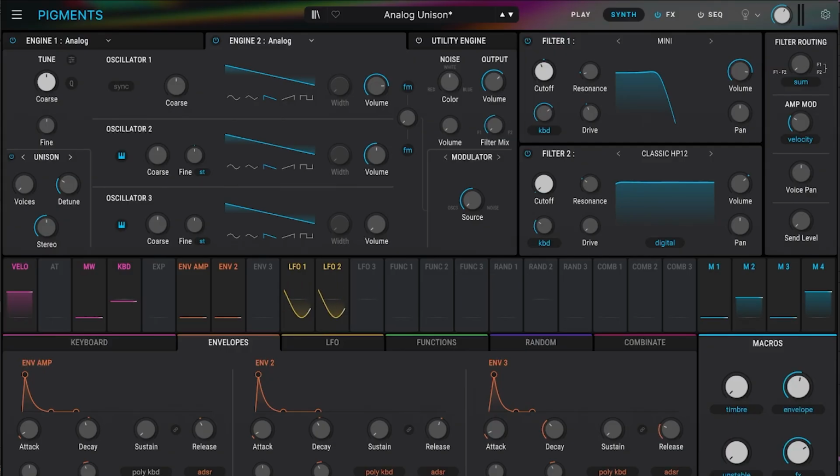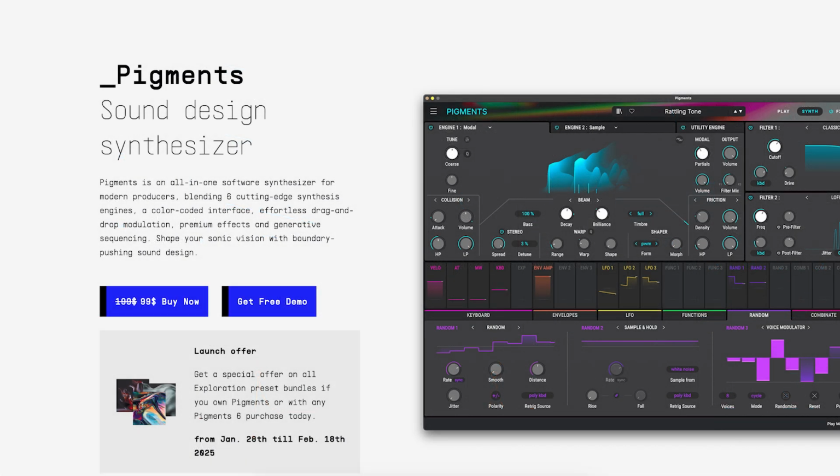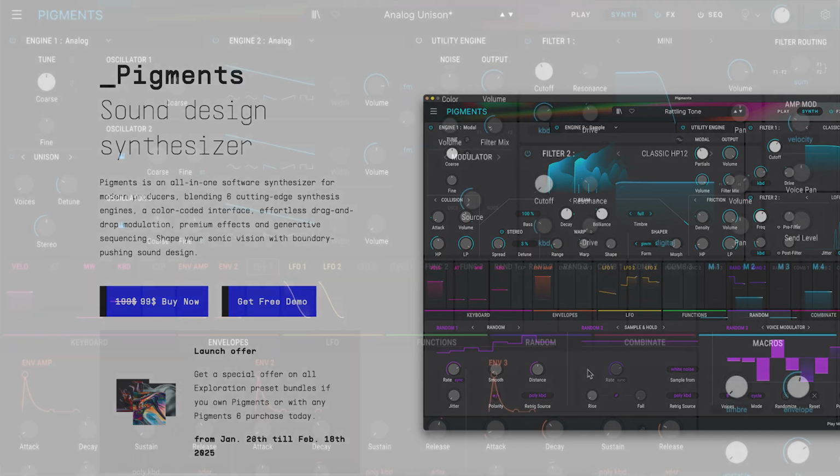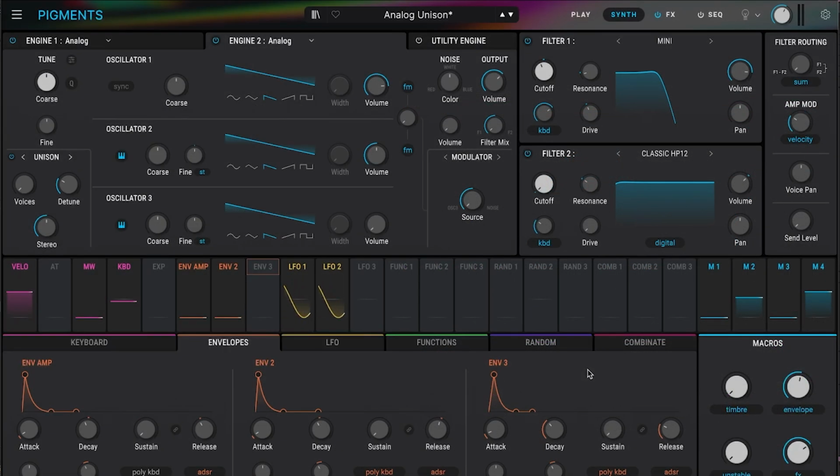Let's get started. If you don't know what Arturia's Pigments is, it's, in their own words, an all-in-one software synthesizer for modern producers, blending 6 cutting-edge synthesis engines, a color-coded interface, effortless drag-and-drop modulation, premium effects, and generative sequencing. In my words, I'd sum it up pretty much as a do-it-all synth plugin. If there's a sound that you're after, I'd be willing to bet that Pigments can make it.